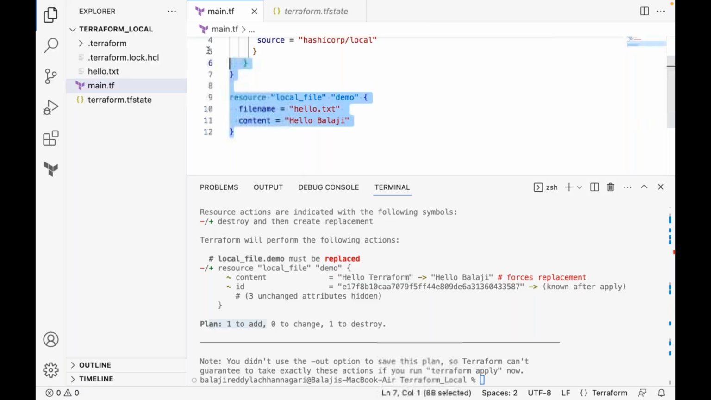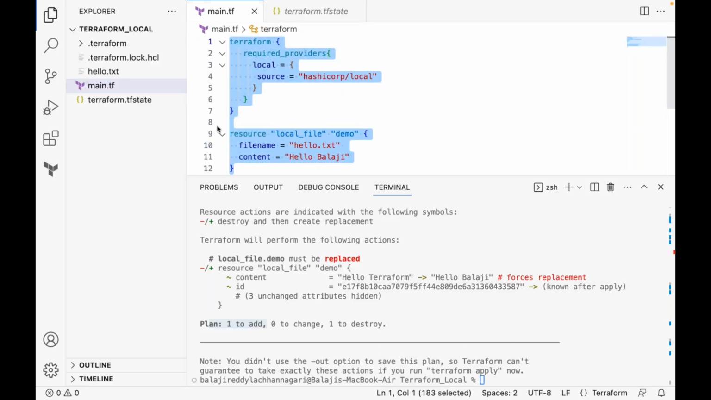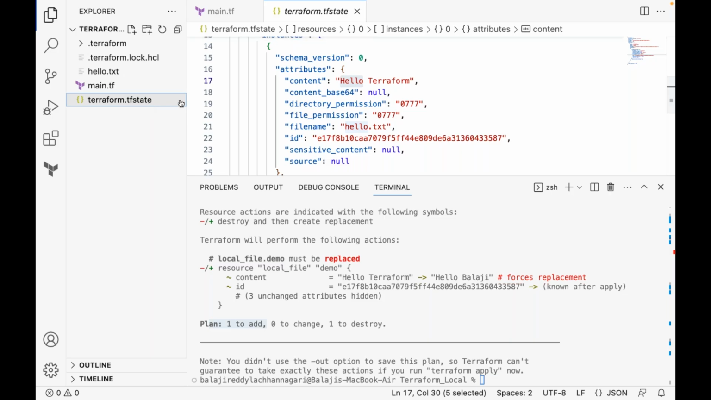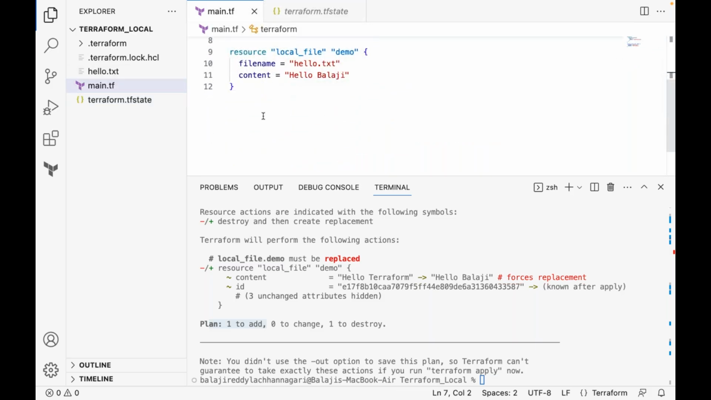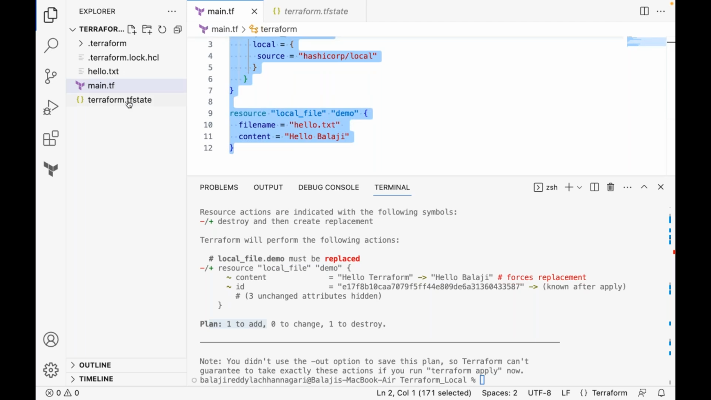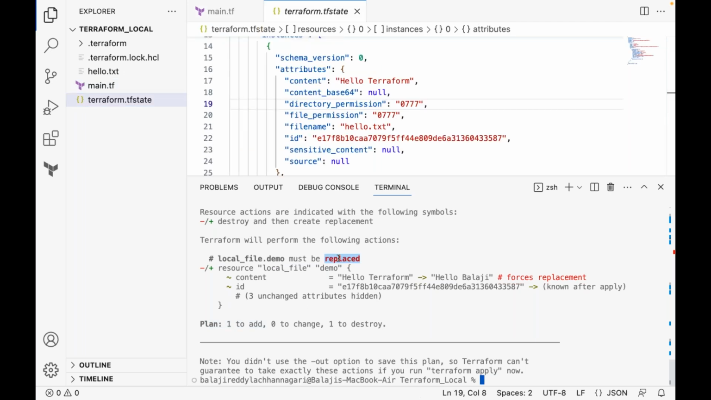This is your desired state. Your configuration is your desired state. And it is comparing it with your current state, the tf.state file. So it is comparing the configuration, the desired state, and the current state. Now it is saying it has to be replaced, but it has not been replaced. I have just planned. Now if I say Terraform apply, will these actions be performed?